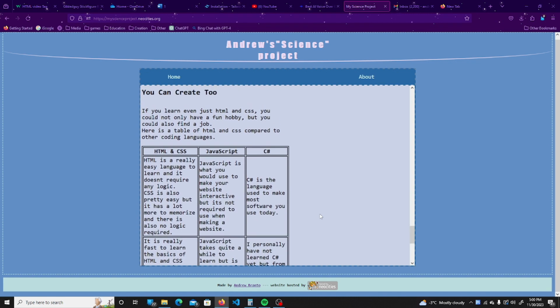If you learn even just HTML and CSS, not only will you have a fun hobby, but you could also find a job. Here's a table of HTML and CSS compared to other coding languages.